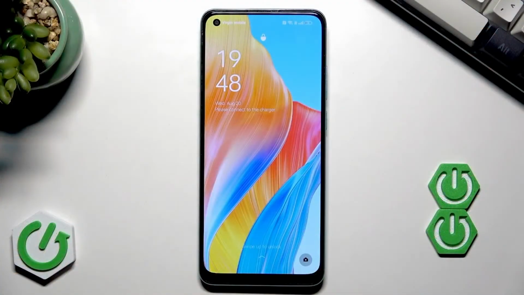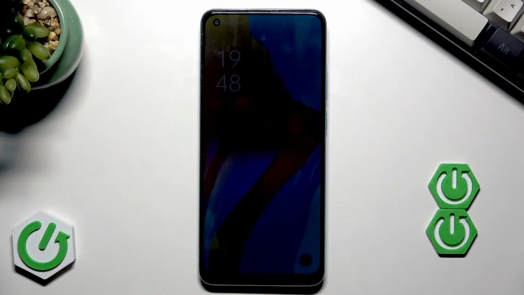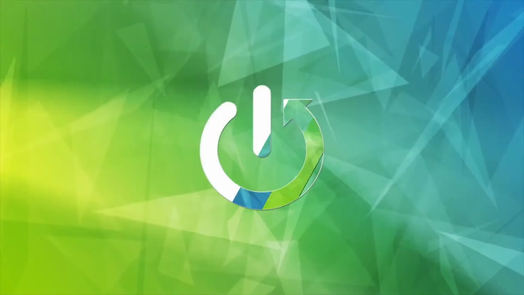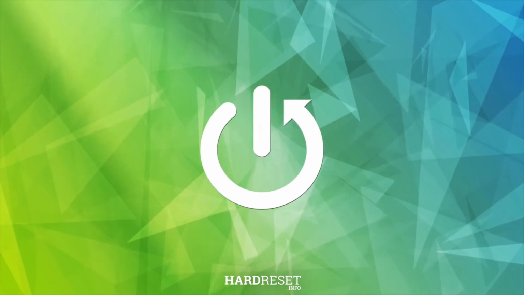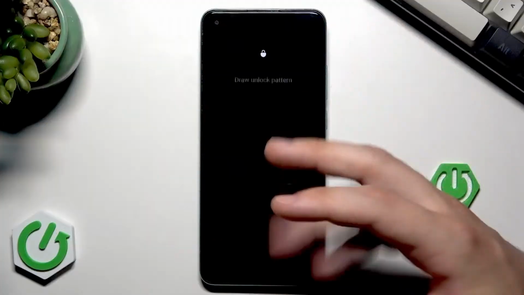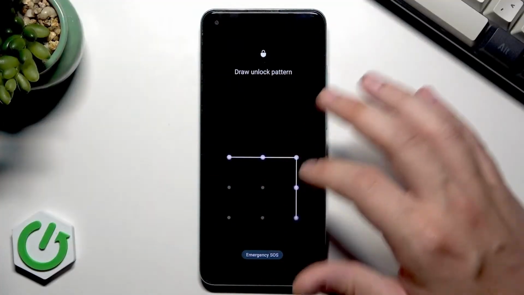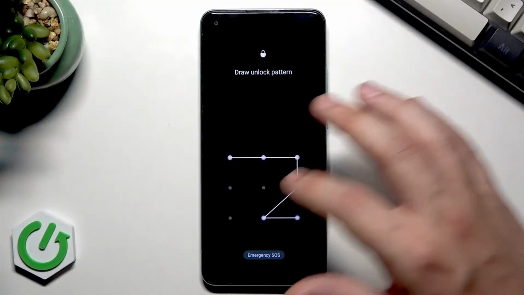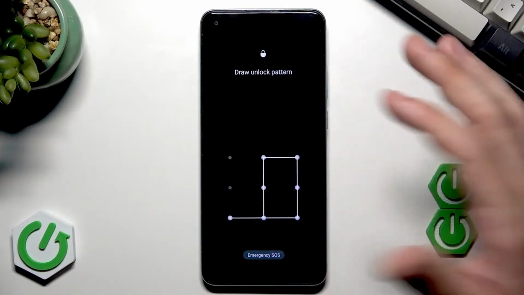Hello, in this video I'm going to show you how to unlock Oppo Reno8 Z without the password. Okay, as you can see, I forgot my password and I'm not able to unlock the device. And now, what to do?